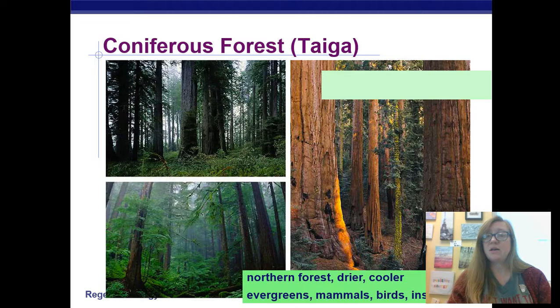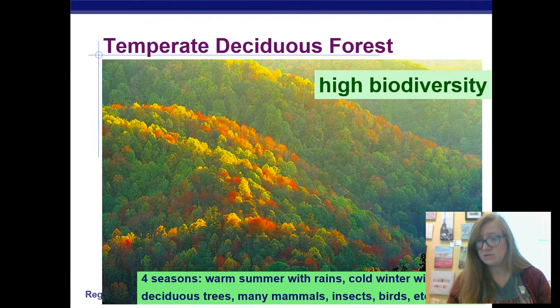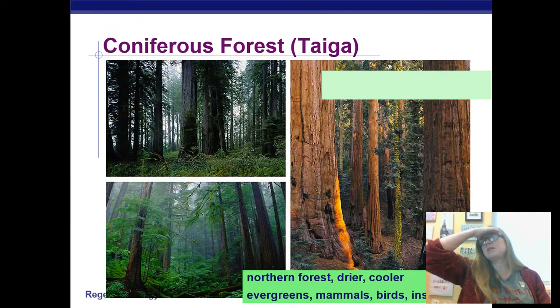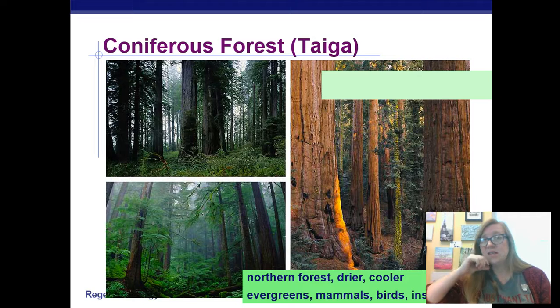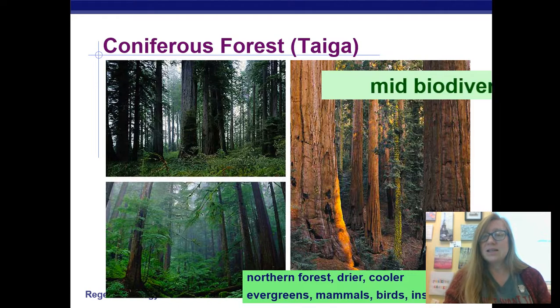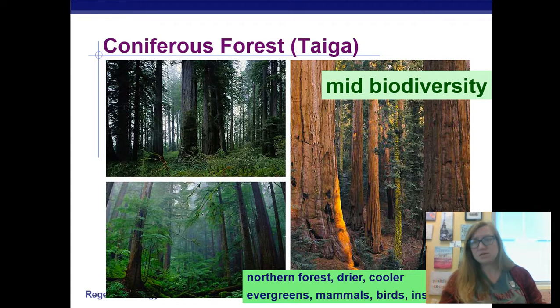Now, if we're going to talk about a coniferous forest, not a temperate coniferous forest, but just a coniferous forest, like a pine forest. This is what you'd see in northern Washington state. This is kind of like what you'd see in Canada. Sometimes it's called the taiga. This is usually much colder year round. Okay, it's drier, it's cooler. It's mostly evergreens. There's mammals, birds, insects, so there's a middle biodiversity, but this is colder year round. So we don't live here.